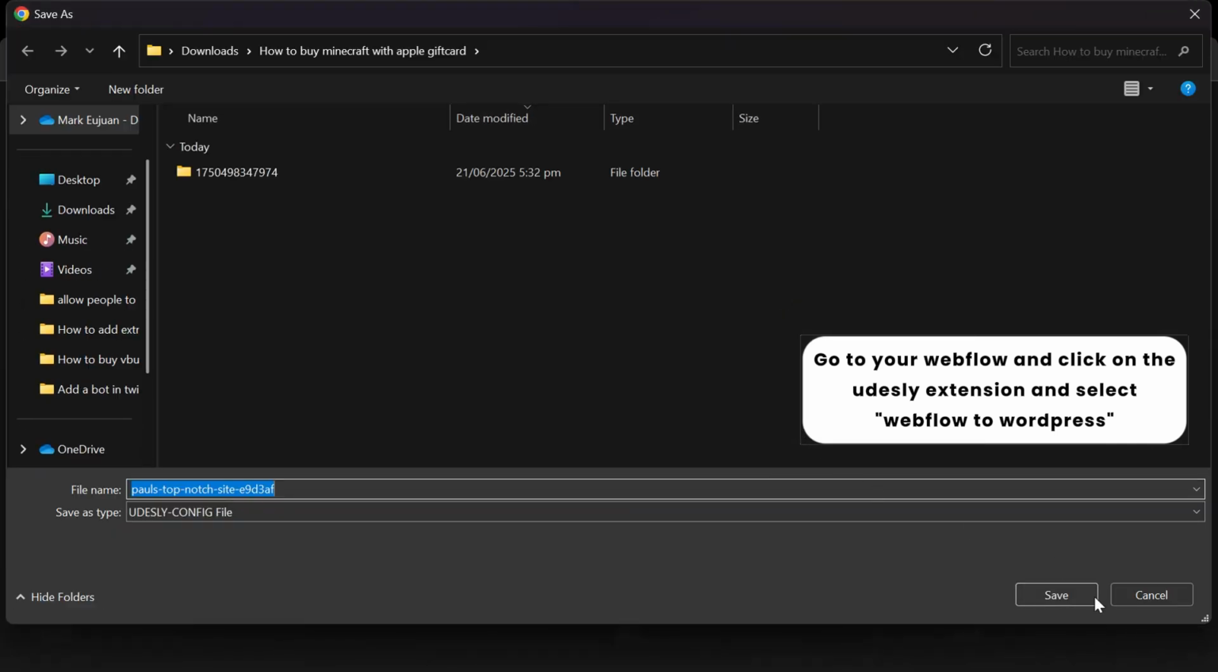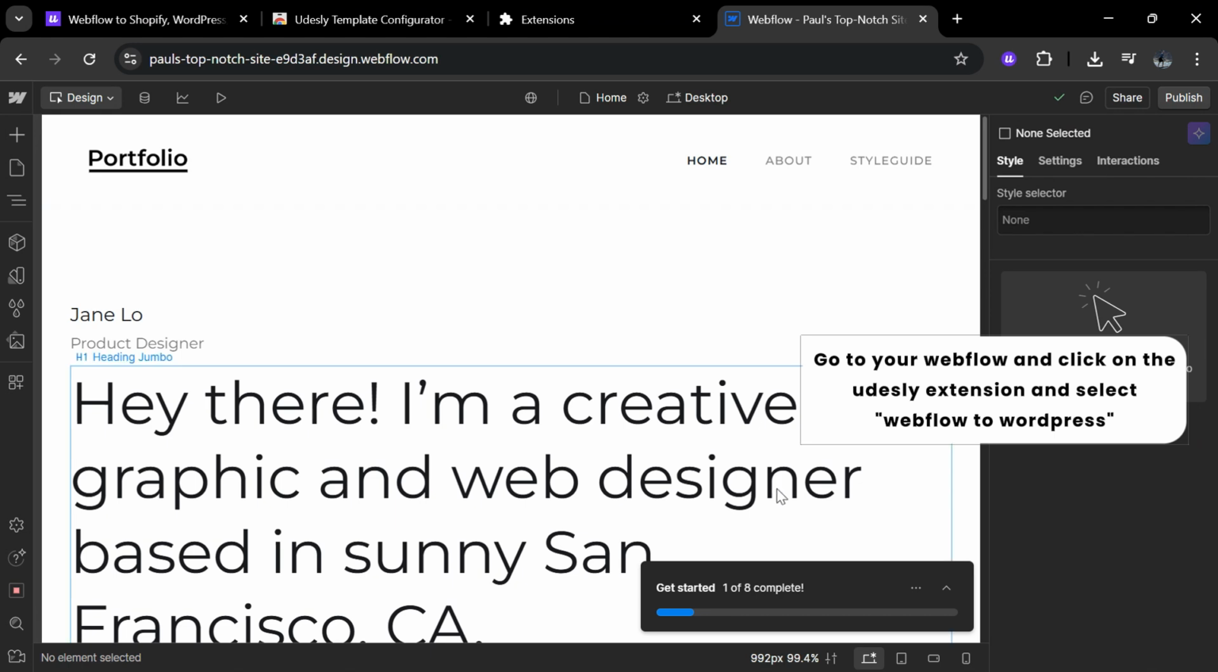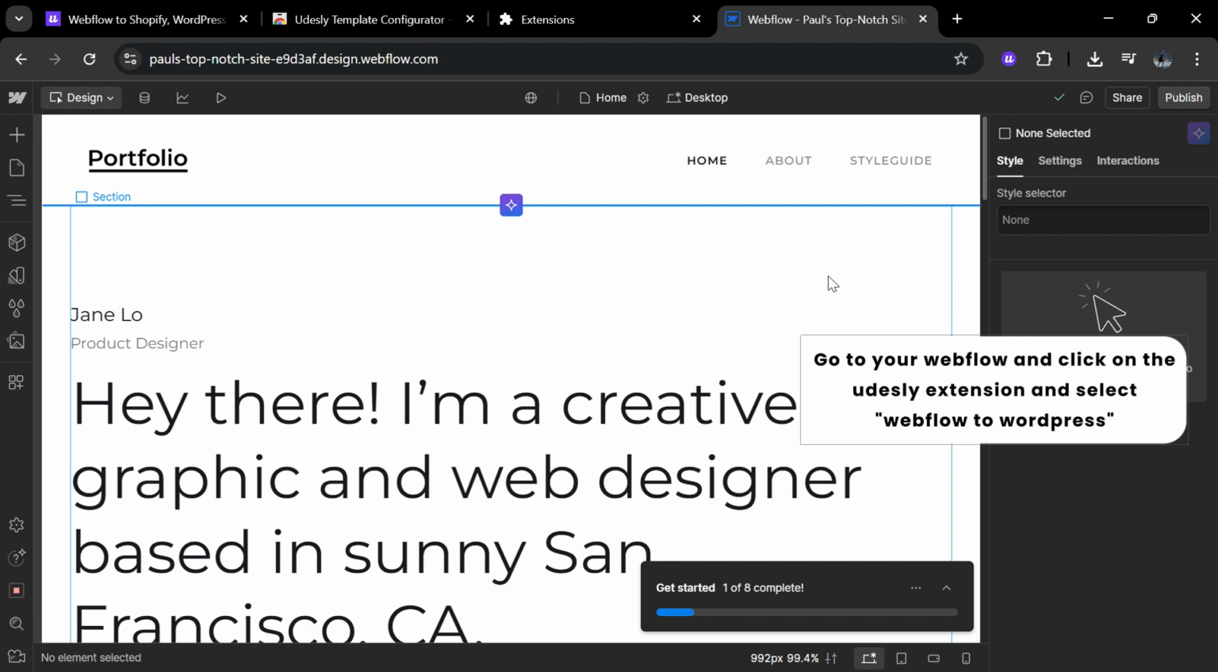After selecting it, you'll see a confirmation that it's done, and the page will automatically refresh in 3 seconds. After a short while, a zip file will begin downloading to your computer. And this is how you can convert your Webflow to WordPress.